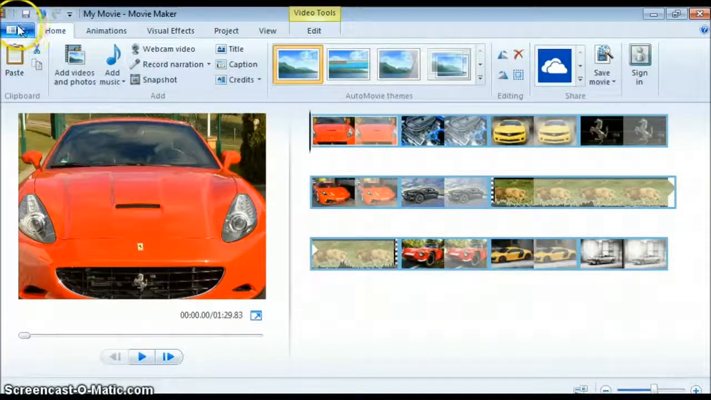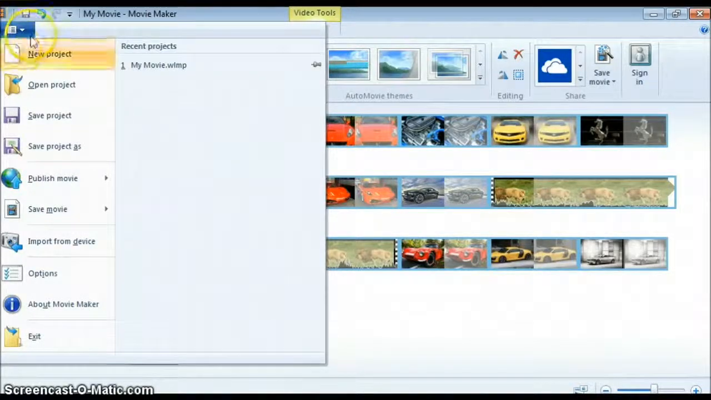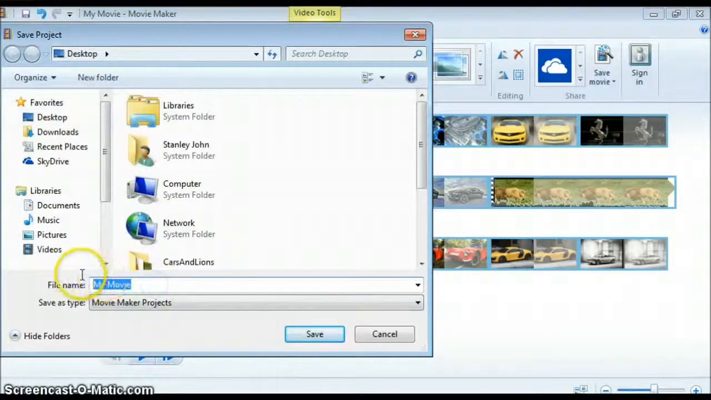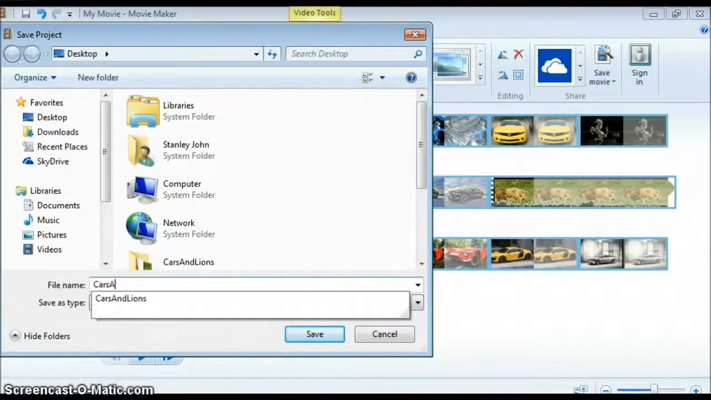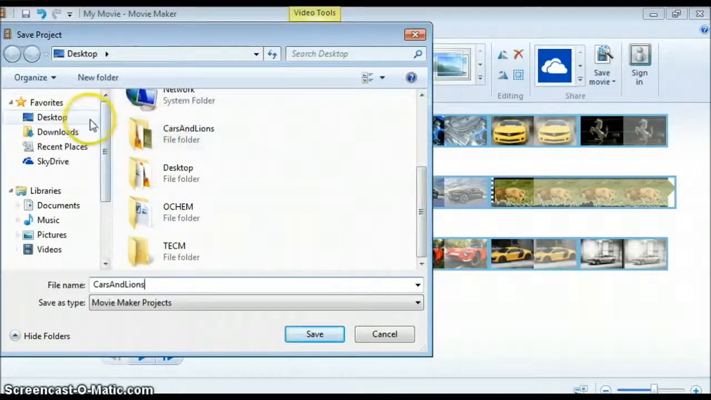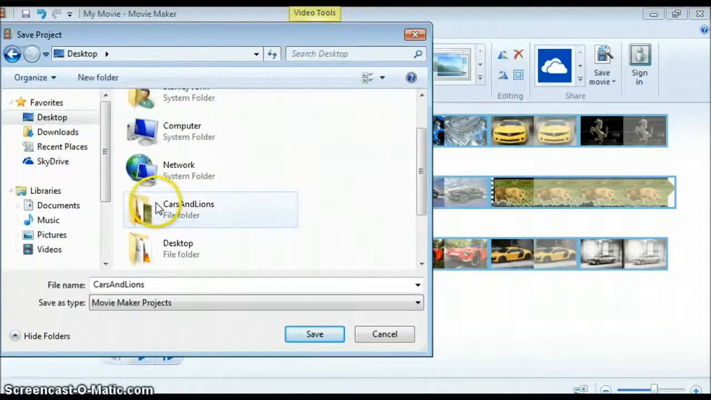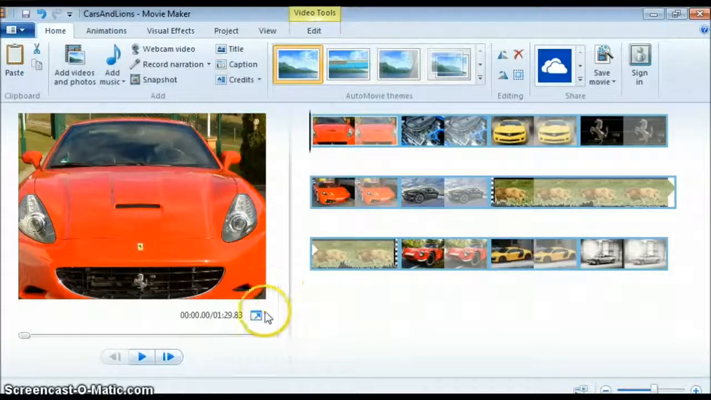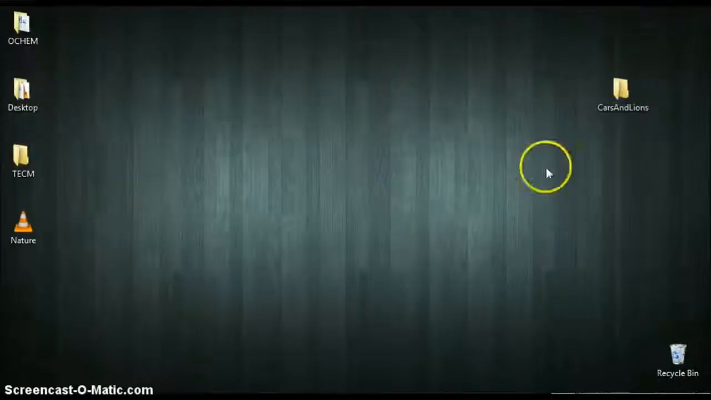And so to save, we're going to go up to this blue tab right here next to the home tab, and we're going to go down to Save Project. And we're going to give our presentation a name. In this case, I'm going to go with Cars and Lions. And we're going to save this presentation with our other elements in this folder on the desktop that we created called Cars and Lions. And click Save. And there we go. We've saved our presentation into the same folder that all of our elements are in.